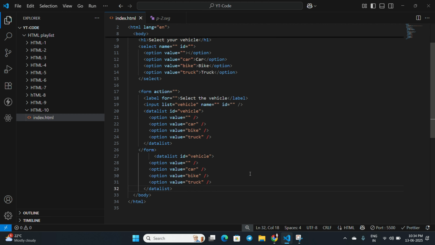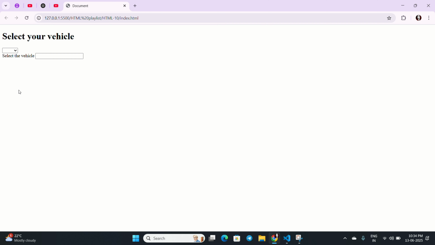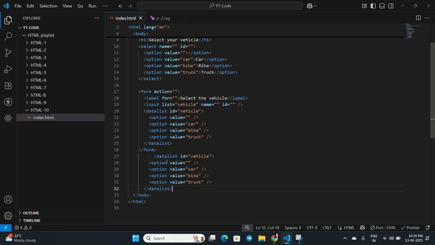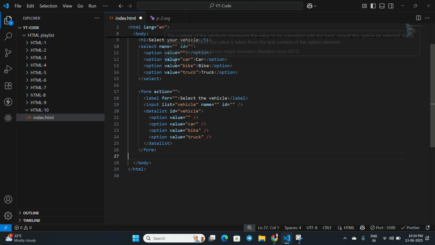So I will copy paste this one and I will check. It is not displaying any of these things. That means it will work only inside the form tag. So both have different use cases, select and data list.